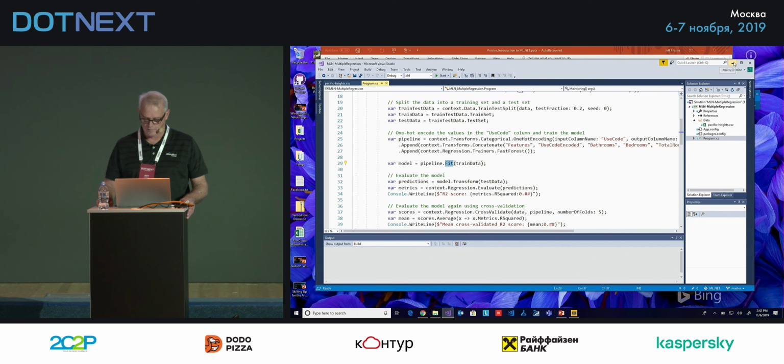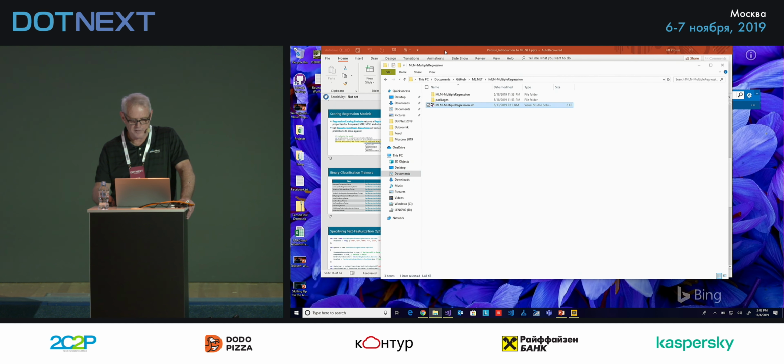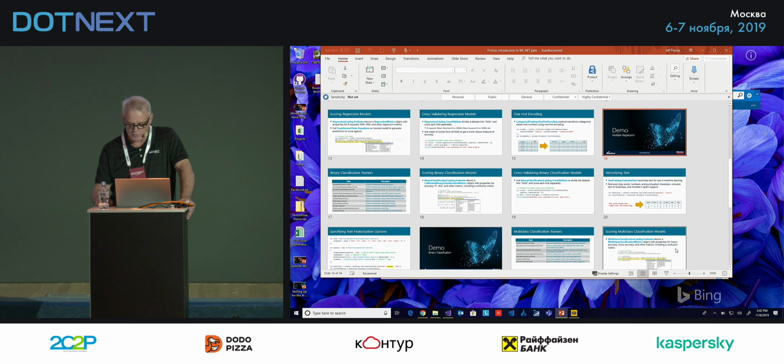Now, let's move on just a little bit. Those are the basics, but there's more that you should know about if you're going to use this to build machine learning models.